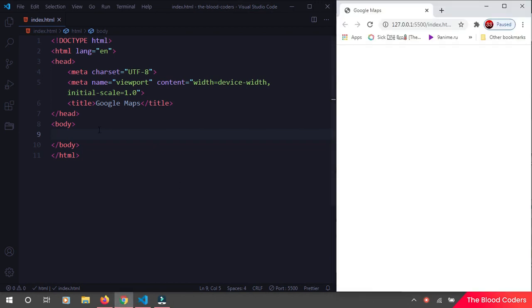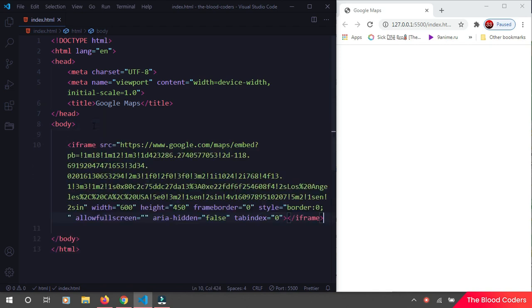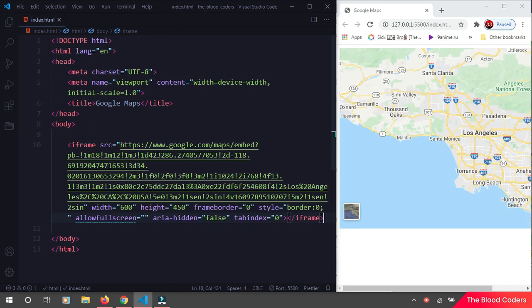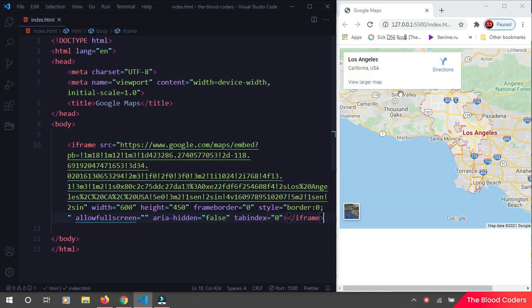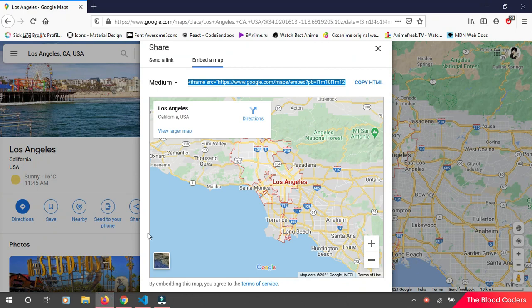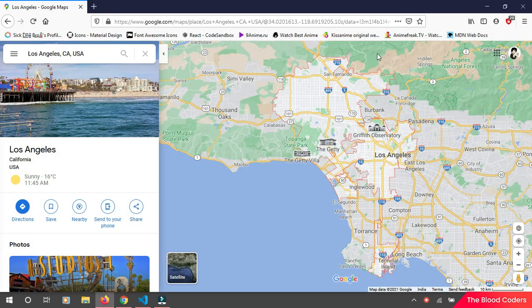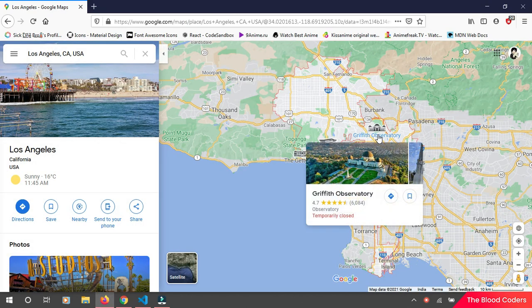This is our code editor, and this is just a blank empty HTML boilerplate, and then I'm going to paste the thing which we just copied. Okay, so our map is here and this is locating Los Angeles, and we can also add a marker and other things too. So for that I will go back in my browser and I will close this, like say we want to mark this thing.